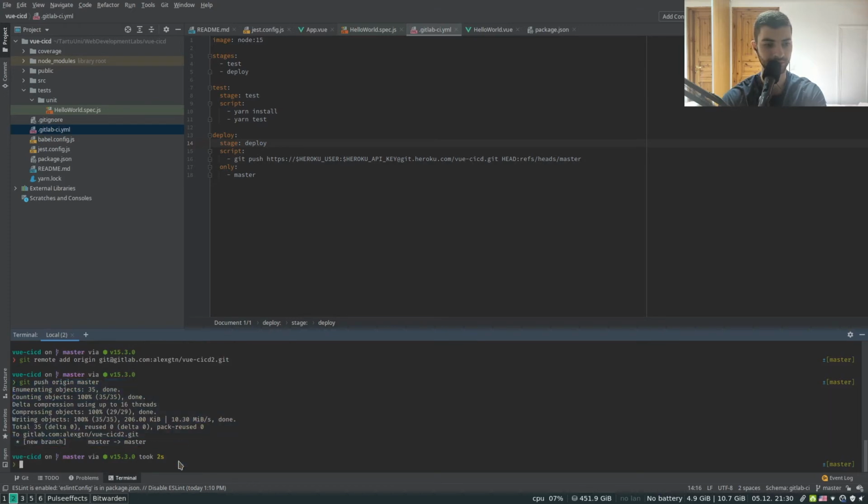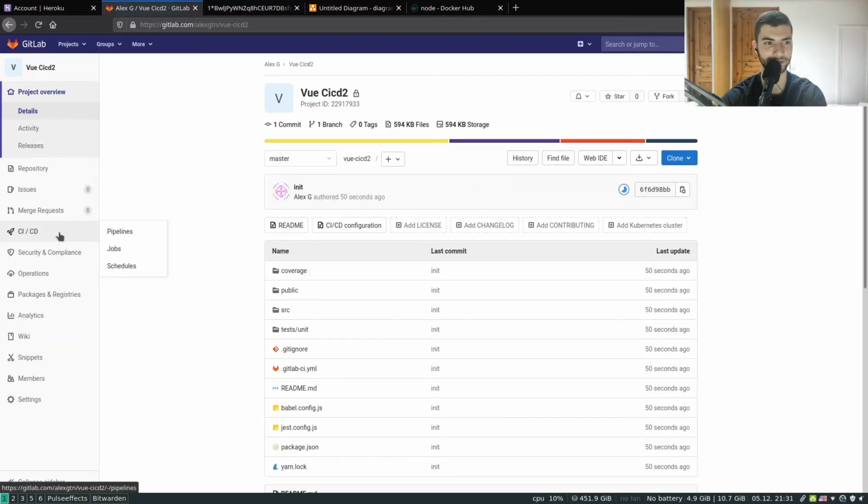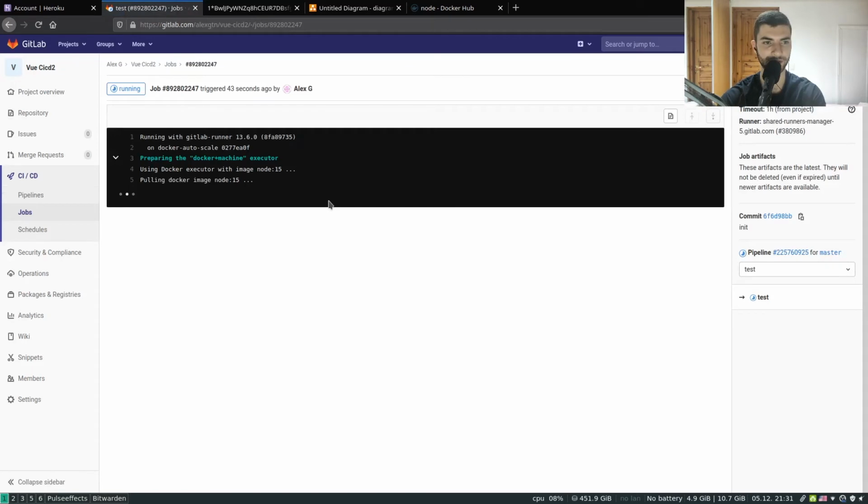Okay, so now that we've pushed directly to master in GitLab, we should be able to observe. If we go under CI/CD, there's our pipeline. We pushed to master, this triggered the test stage to be run, and then because we've pushed to master and deploy is active on master, once the tests are finished, the deploy is going to be run as well. So let's wait for the test stage to be complete.